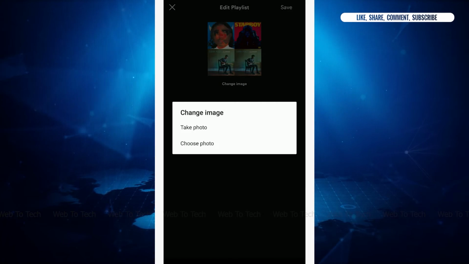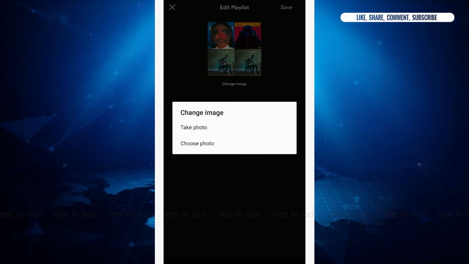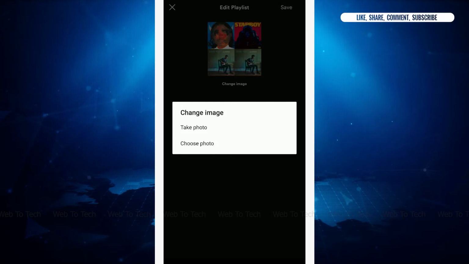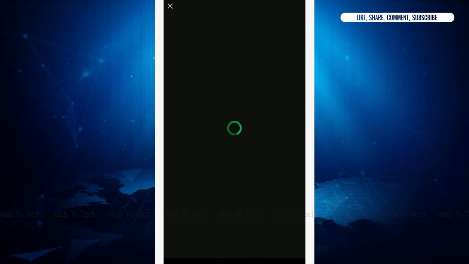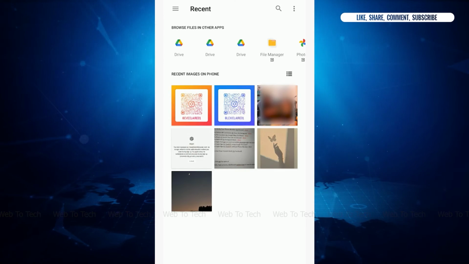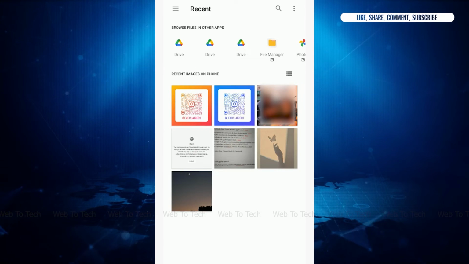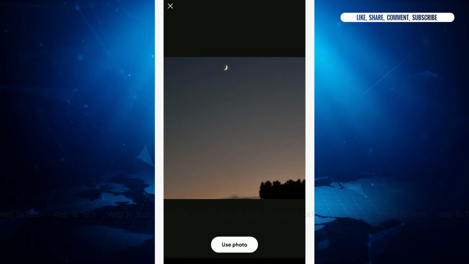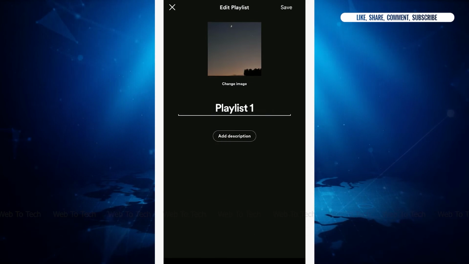It will give you two options: take photo, choose photo. You can take a photo right away to upload it as your playlist picture, or you can upload it from your phone gallery. Tap on choose photo. This will direct you to the phone gallery of your mobile device, where you will be able to choose the picture that you want to upload for your Spotify playlist. Just tap upon a picture. This will be the playlist picture. Tap on use photo, and you can see the changes.